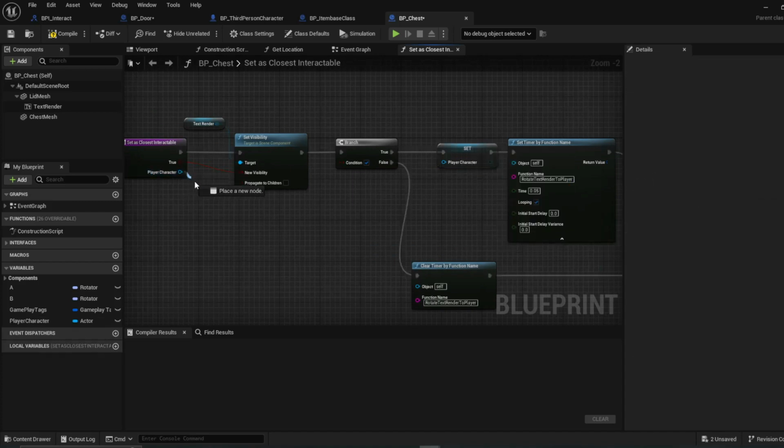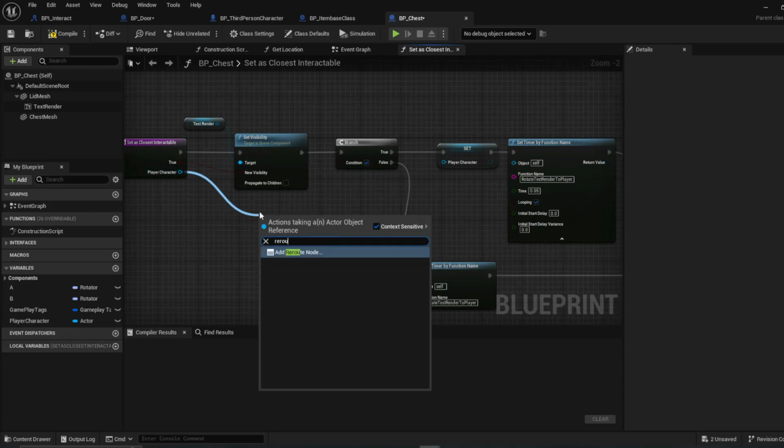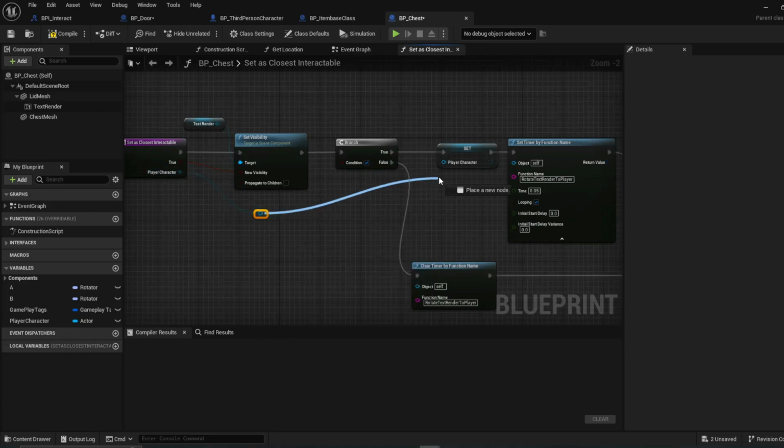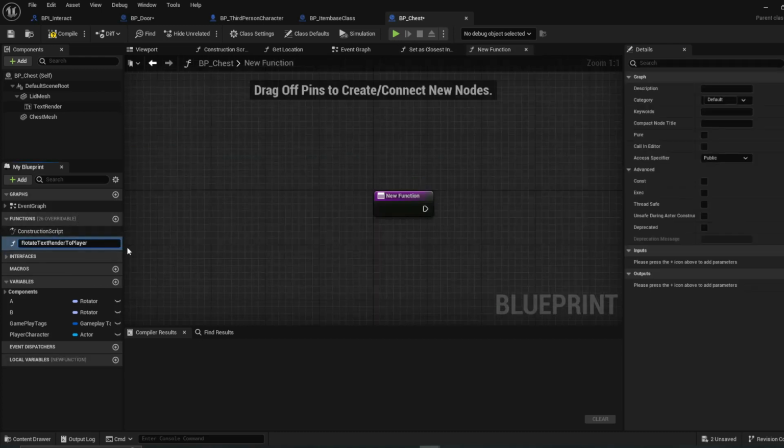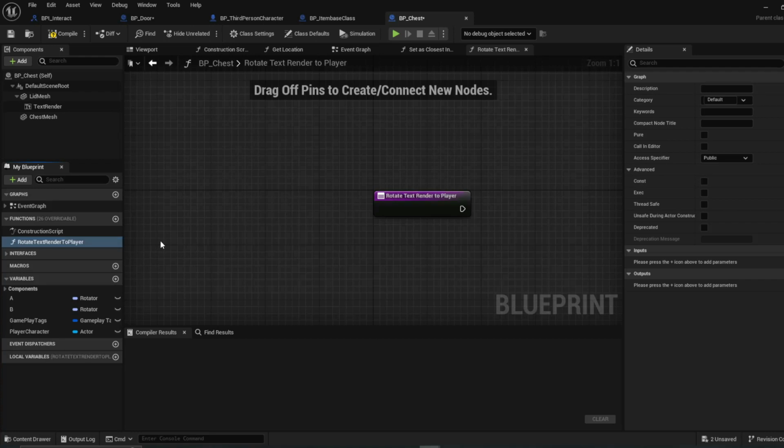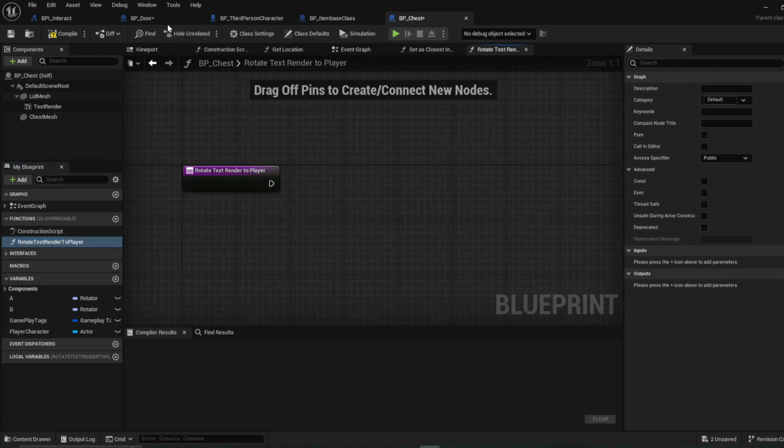Needs to be a regular variable. We're going to need to access it in the other function. Just go ahead and pull this down like that. Okay. So now we need to create this function because it's not in this one. So rotate text render to player. Let's go ahead and just copy that. We want to make sure it's the same, so we'll just paste that there. There we go.